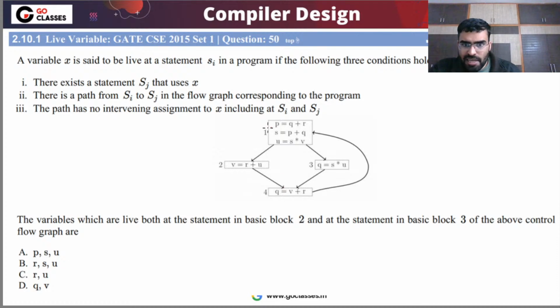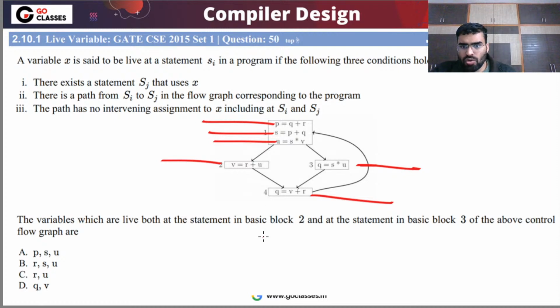At that time, before and after every statement we were finding the live variables, correct? We were finding here, at this statement, at this statement, and at this. So this is what we were doing in the last class. Do you remember? So now you can notice here, can anyone tell me, can I save some time?